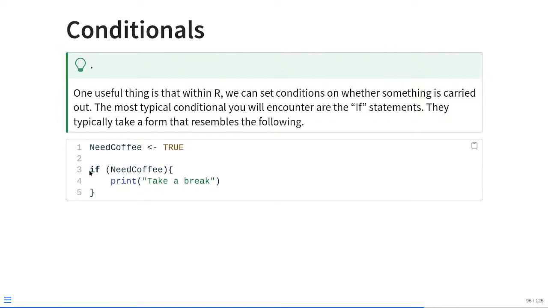An if statement starts off as if, and then there's a parentheses, and then there's some line of code present within that parentheses. If whatever line of code within the parentheses comes back as true, the if statement is fulfilled, and then at that point, any lines of code between these two curly brackets will actually be run. So in this case, let's say within the parentheses, we have an object or a variable which we called need coffee. And let's say we have set the value of need coffee equal to true.